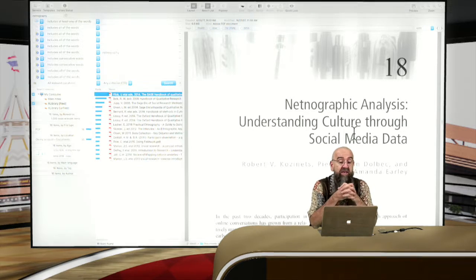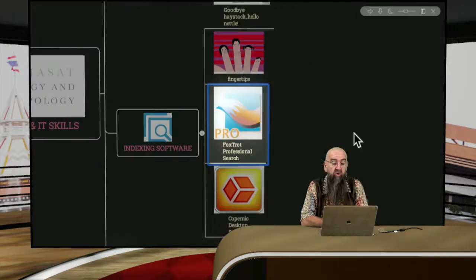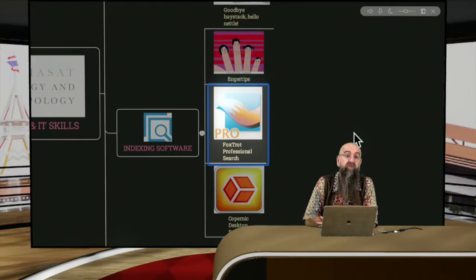So this indexing software, Foxtrot Professional Search, is incredibly powerful and very, very easy to use. There are other programs that analyze content, and they are far more expensive, and they do take quite some time before you are able to use them properly. So, if you've never heard of indexing software, I'm glad to have been the person to have introduced you to it. This is a way of us saying goodbye to haystacks and hello needle.